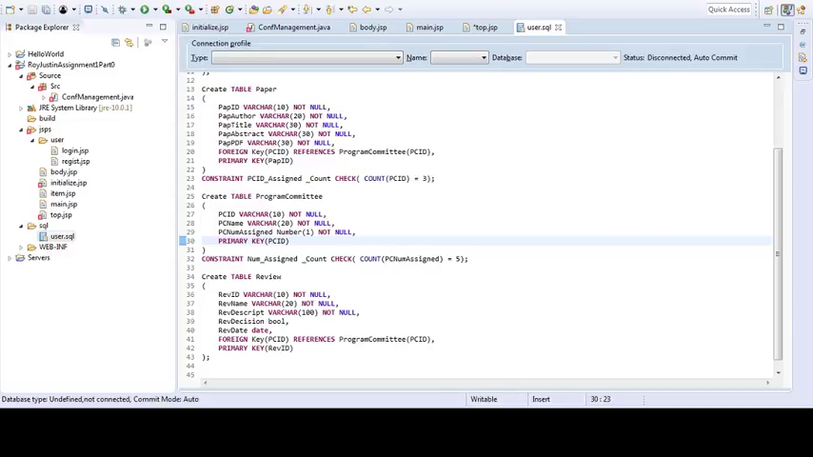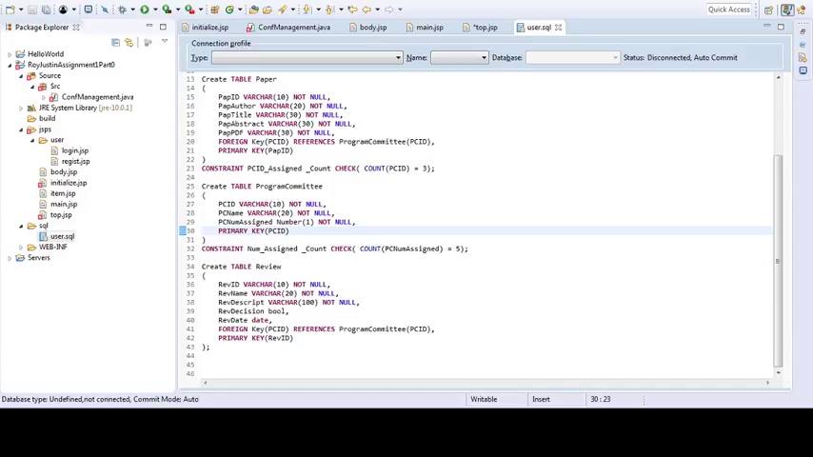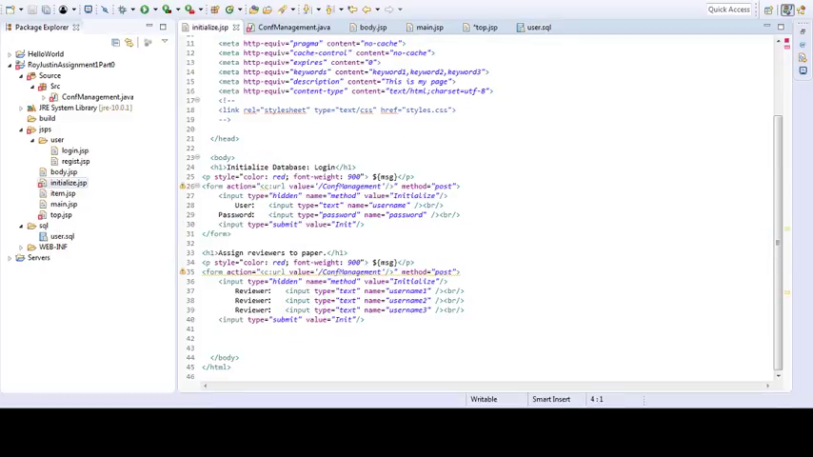The checking of the constraints was based on what is being told to us by the rubric and the functionality of what can't be done, so they can have up to a certain amount, and that includes the paper and the PC, the program committee. There might be an additional constraint here on the review, where a single program committee member can only review a single paper that they've been assigned. This might come here, this might come back here. I'm not 100% sure exactly where I want to put that yet, but there will have to be an additional constraint.